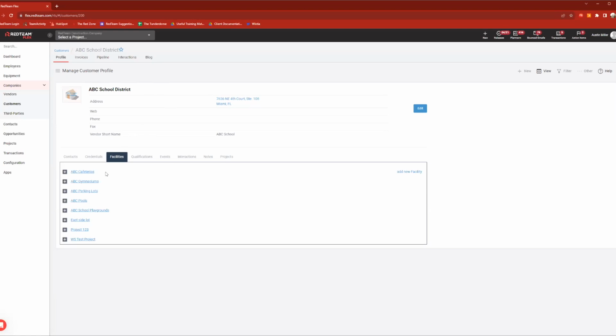You could have another facility for Magic Kingdom. Really any of those sub-customers or where that work is getting done. Any way you want to break down your customer, you'll be able to do so with facilities.